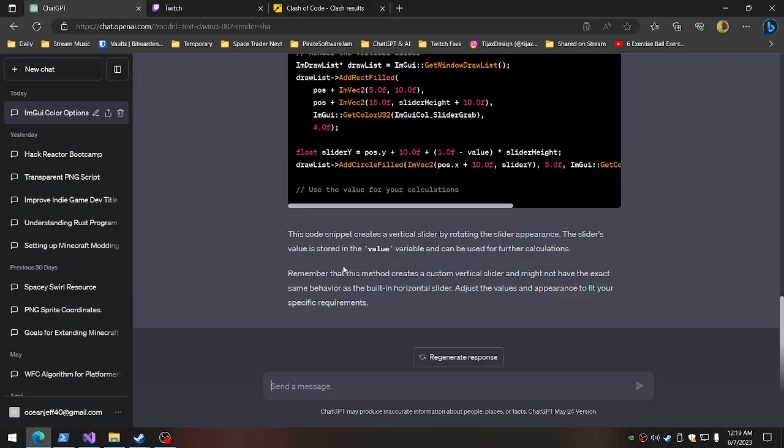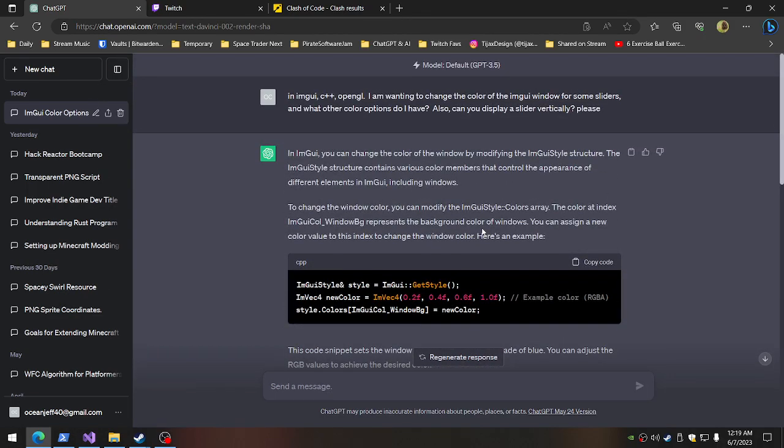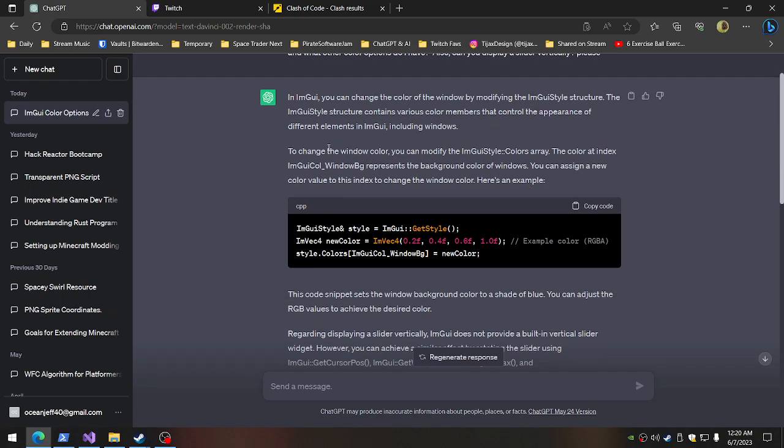So, ChatGPT is pretty knowledgeable of imGUI stuff. Okay. In imGUI, you can change the color of the window by modifying the imGUI style structure. The imGUI style structure contains various color members that control the appearance of the different elements, including window colors. You can modify the imGUI style colors. The color at index imGuiCol_WindowBg represents the background color of windows. You can assign a new color value to this index to change the window color.